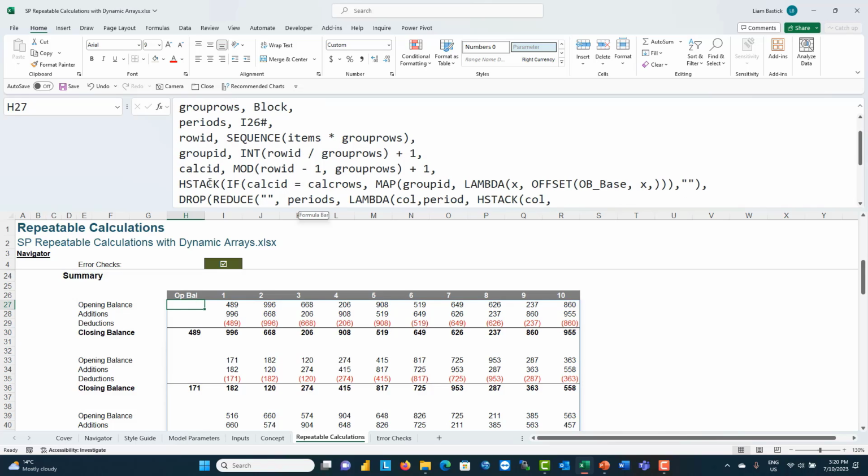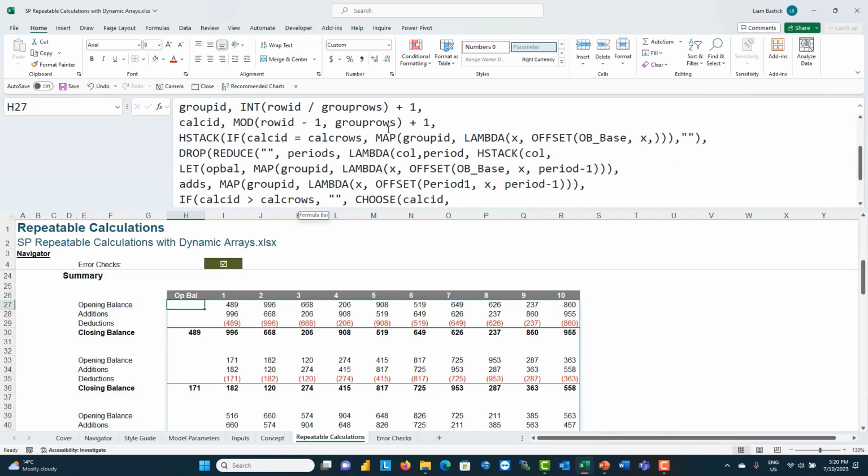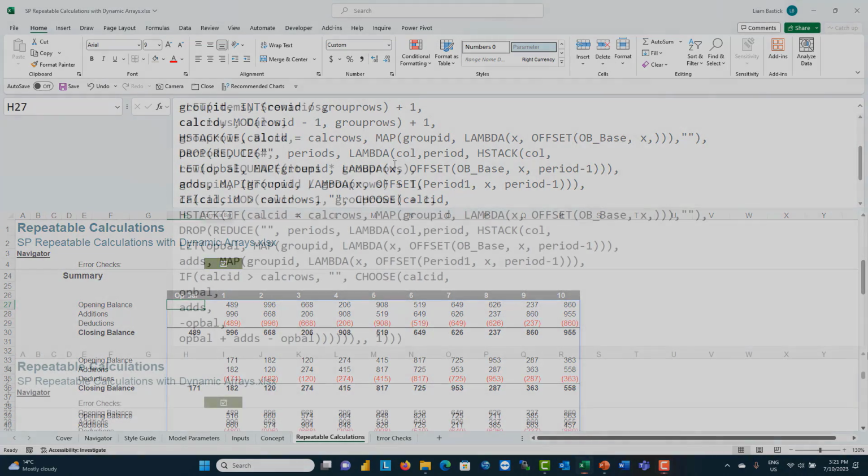And then we're going to stack that. And then what we're going to do to that is we're going to use a drop reduce to combine all the rest of it. So that only produces the first column. What drop is going to do is get rid of an array, and reduce is going to sort of create an array here. So let's talk more about that now.